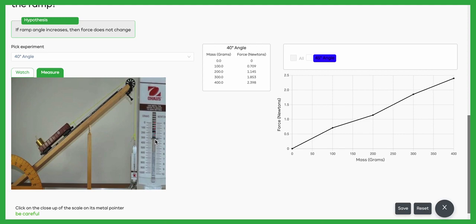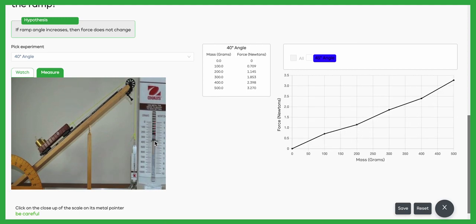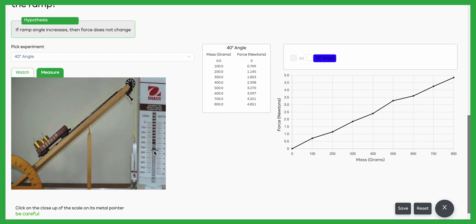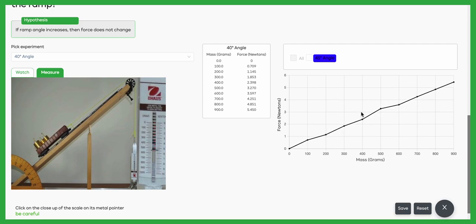There is going to be some error, so think about that when you write your lab report. Why is this not exactly a straight line? What kind of issues might you have measuring that cause this to be a little bit varied?